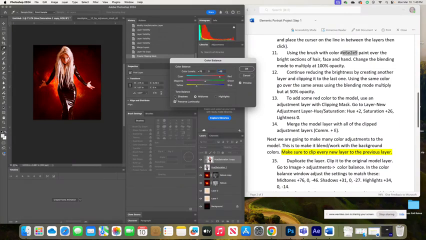Before I click OK, I'm also going to go into my highlights and my shadows and adjust those as well. So my shadows, my first for my cyan is going to be 31, 0 left at magenta, and -27 for my yellows. I'm going to go to my highlights, the last one, 34 for my cyan, 0 stays the middle, and then -14 for my yellows.